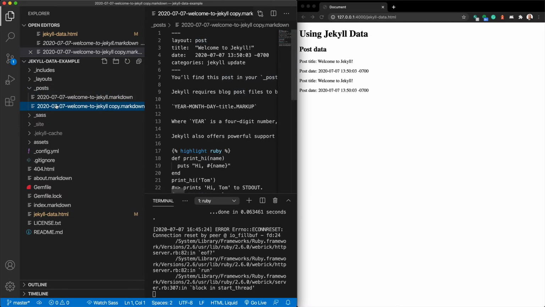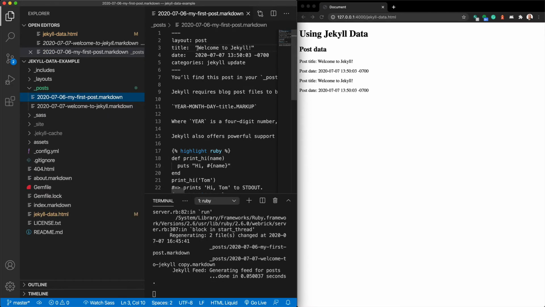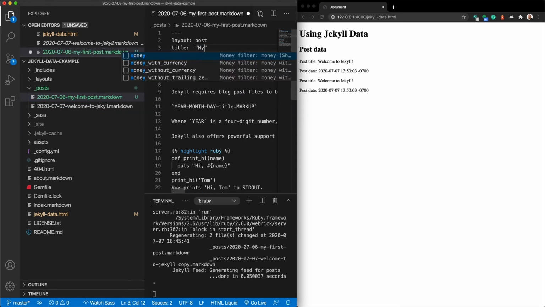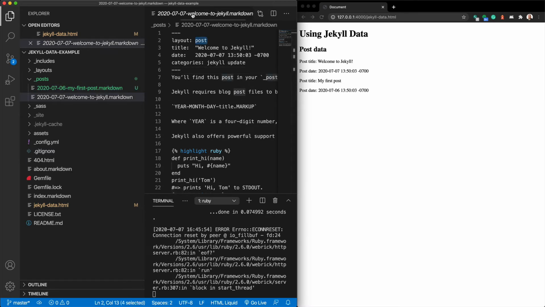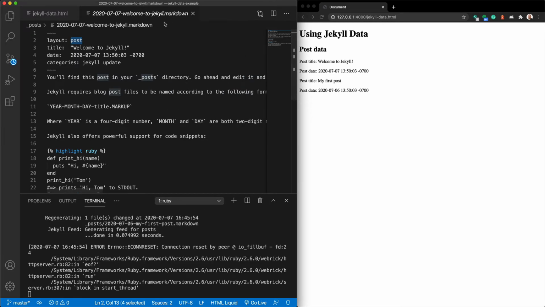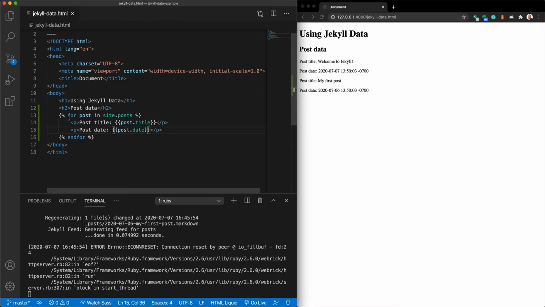So just to make this easy, I'll copy and paste. I will make this yesterday, and I'll call this my first post, and I'll change the title here to my first post, and we'll just make this 06 as well. Same time, that's fine, and save. And you can see now we have both of the posts over here on the right hand side. So that's pretty cool. So basically, I'm just going to close down this post here so we can come back. So we're saying loop through all the posts and then display them one at a time.